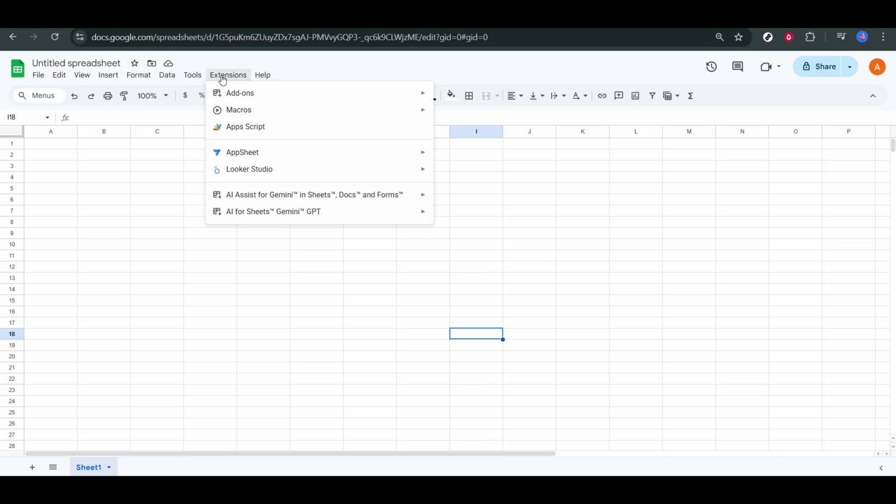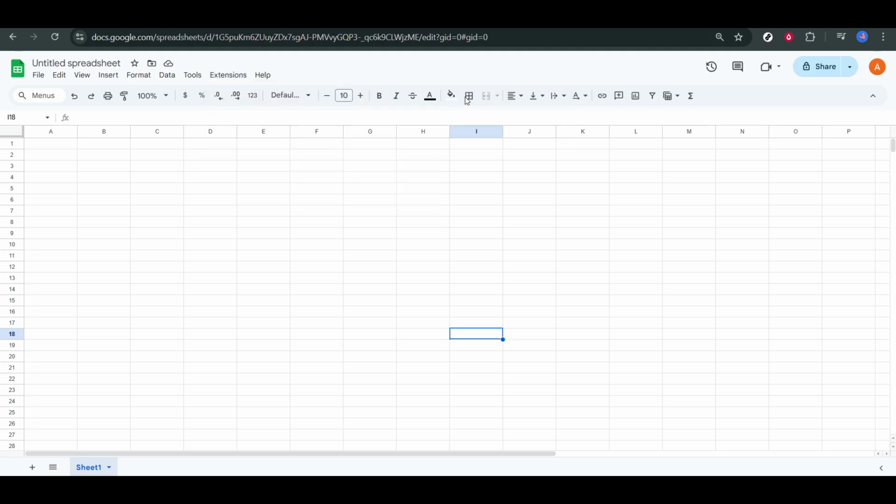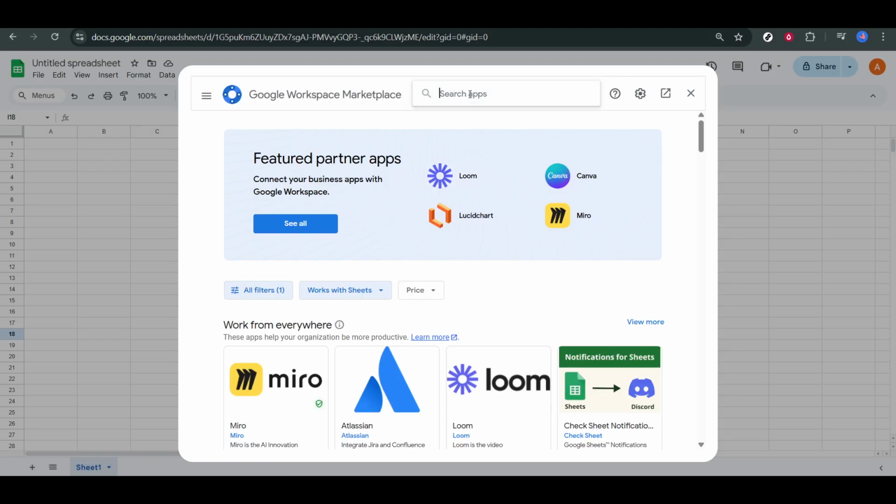This is the hub where Google Sheets lets you add third-party tools, and it's exactly where AI-powered add-ons live. From the Extensions menu, hover over Add-ons and then select Get Add-ons. That will open the Google Workspace Marketplace, which is the trusted place to find and install tools that integrate with your Google apps. In the search bar, type Gemini AI.